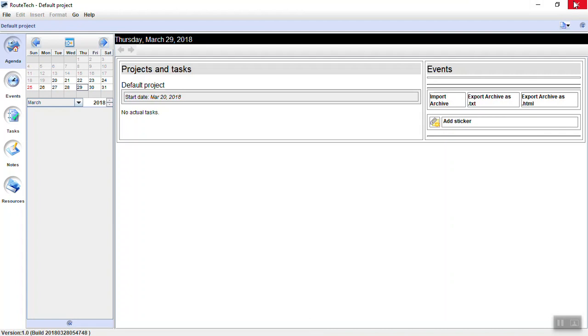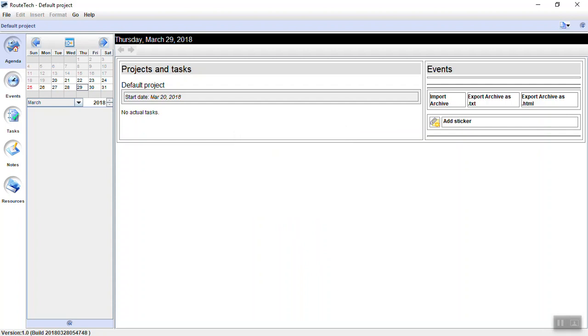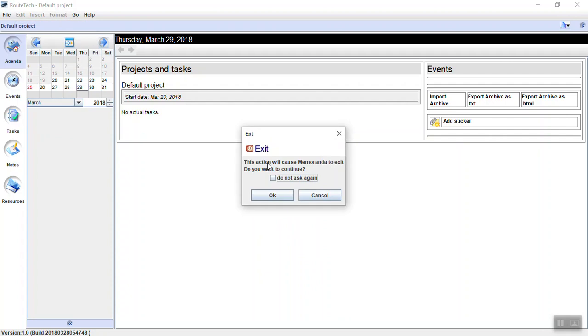So the next thing we did was actually make the X button work, and as you can see, it brings up the exit menu. You can choose to cancel, okay, or do not ask again. You can also get the same thing by clicking the exit button under the file menu. Once it comes up, you can click OK, and it'll close out the program.